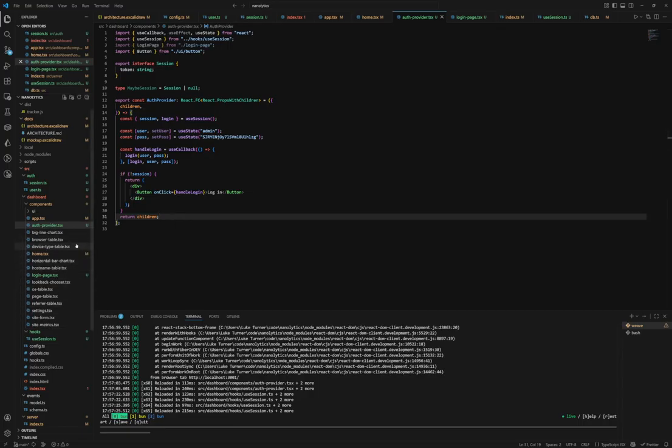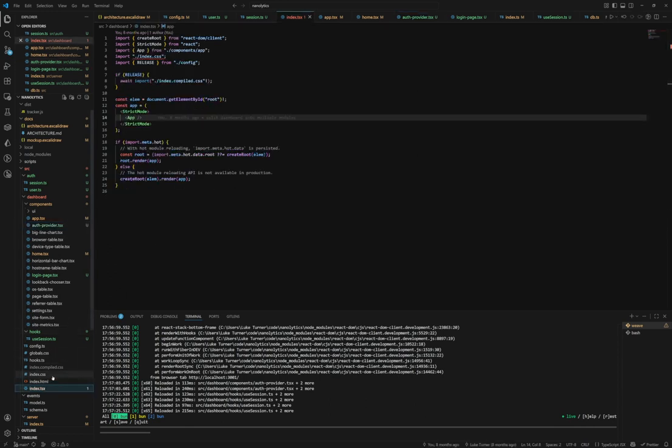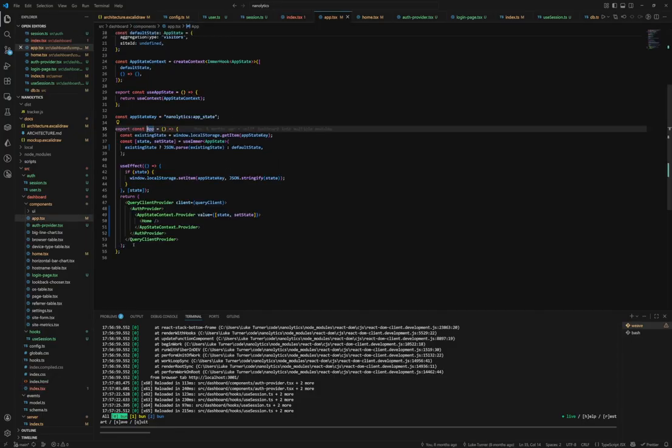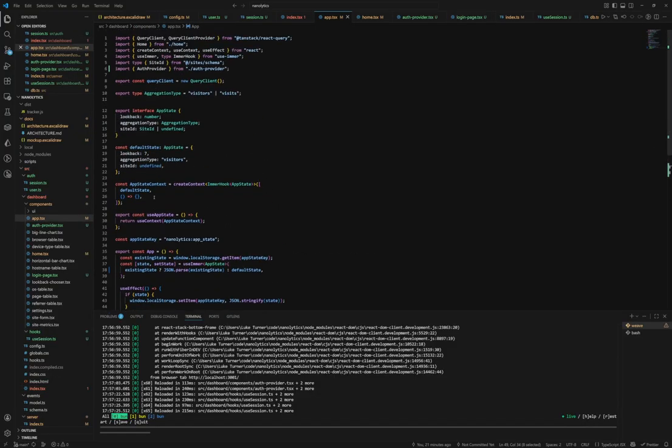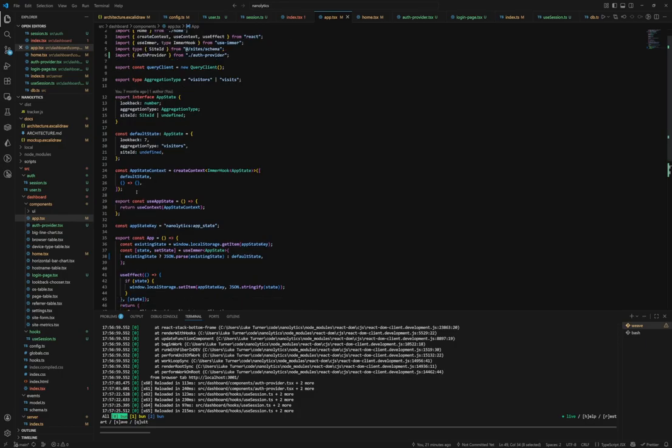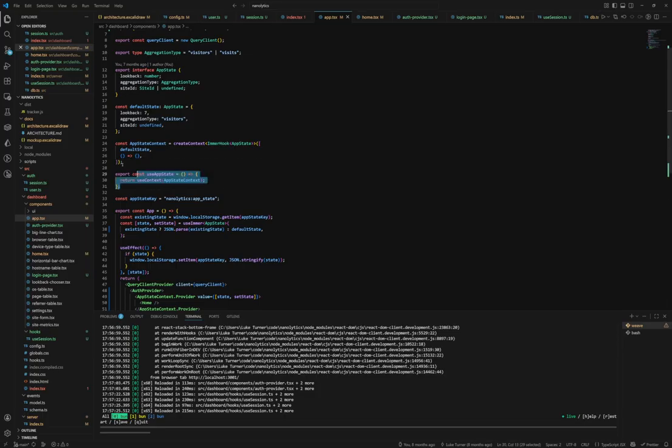So what does that look like? Let's look at our app here. What about this app state context? Where does this come from? Oh, it comes from right here. Okay.